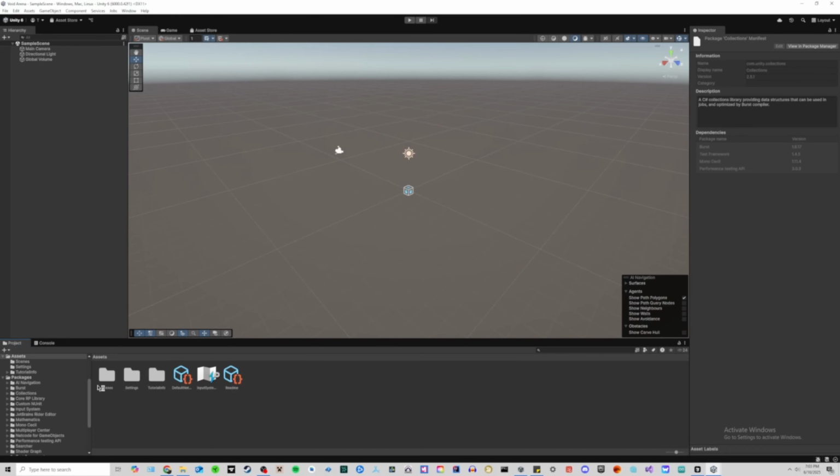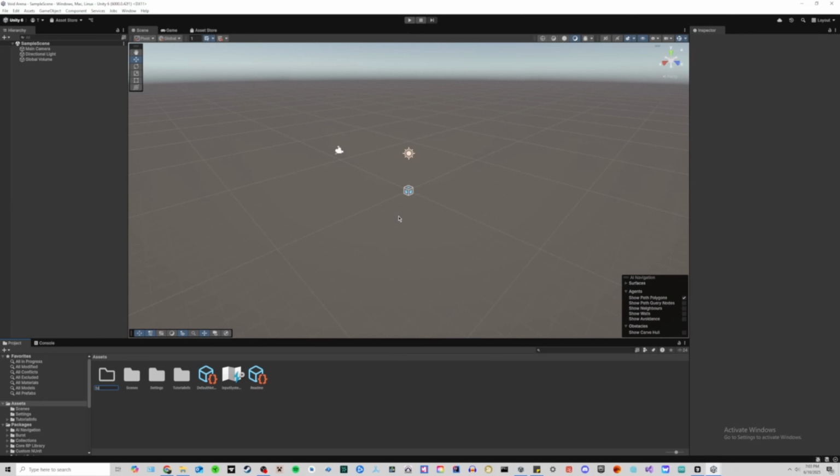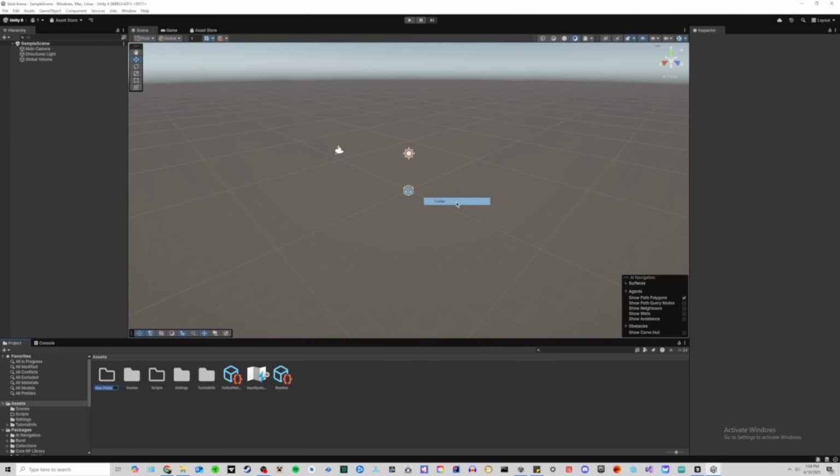Let's go to our project. You can see there's some basic information and default data here. We're going to start creating some new stuff. So first off, let's go ahead and create a folder for our scripts that we're going to have in the future. And let's create a prefabs folder. I'm sure we're going to need that at some point.